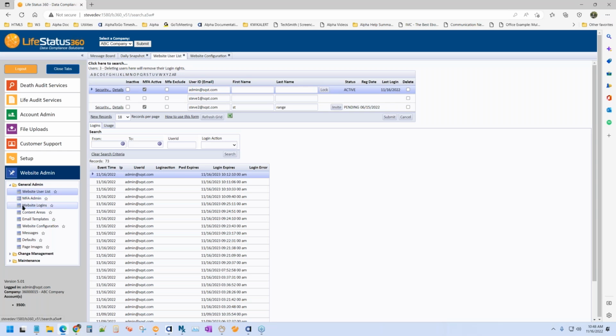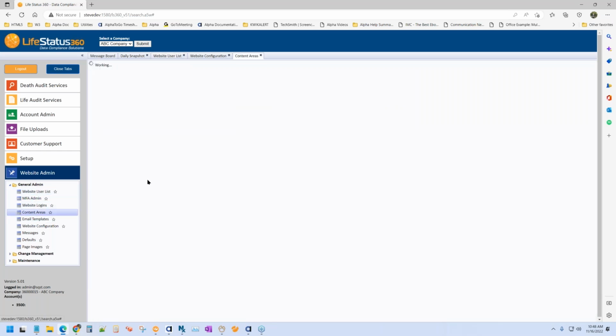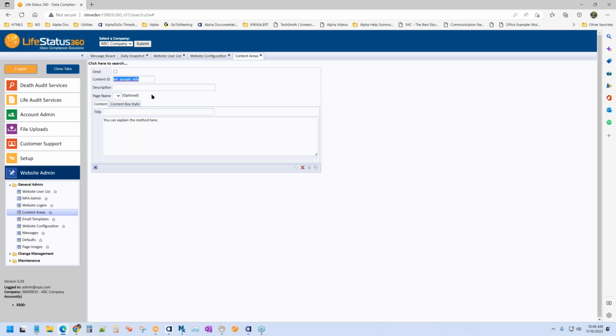It has content areas. This is very important. There's nothing here. So a content area: in my A5W page or on the component, I might have content ID equals, in this case, WT Accept MFA.